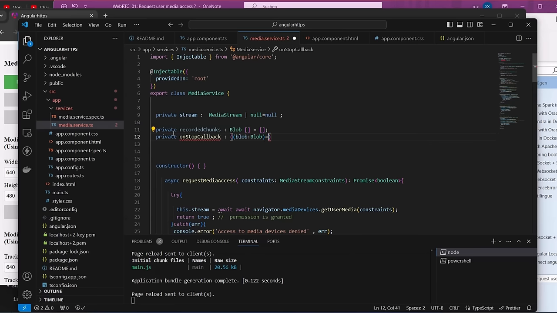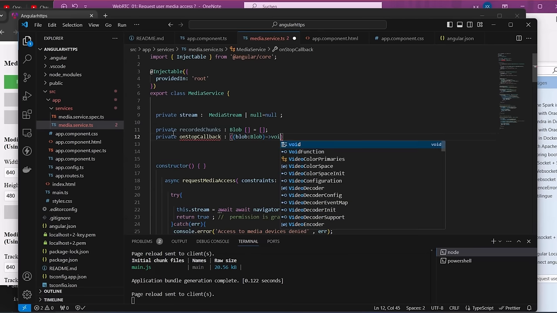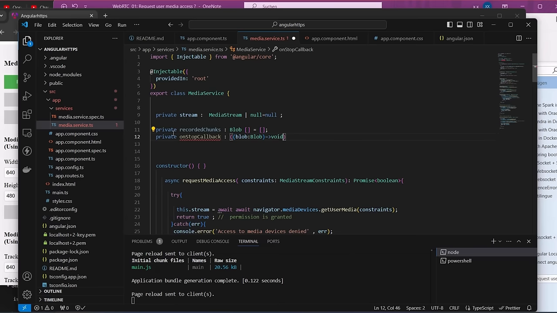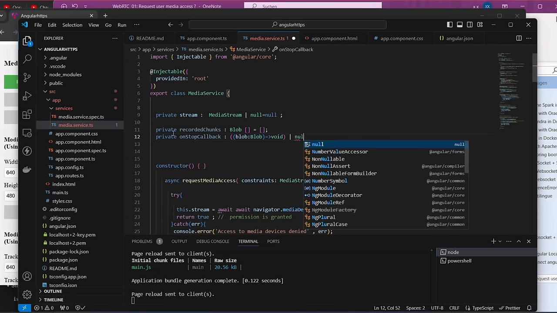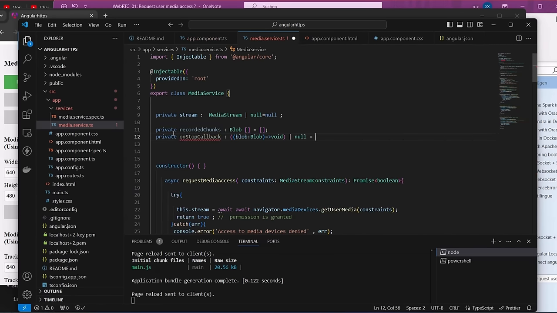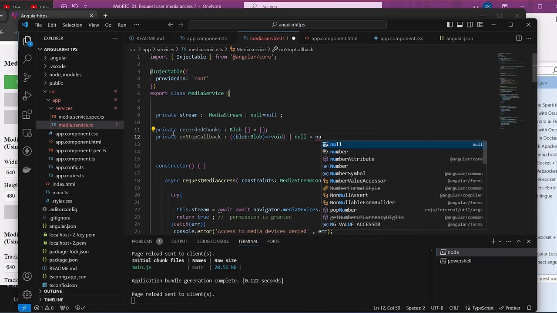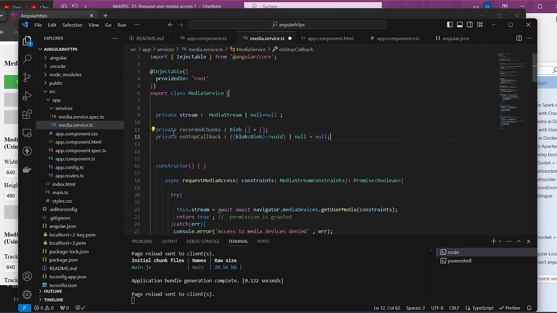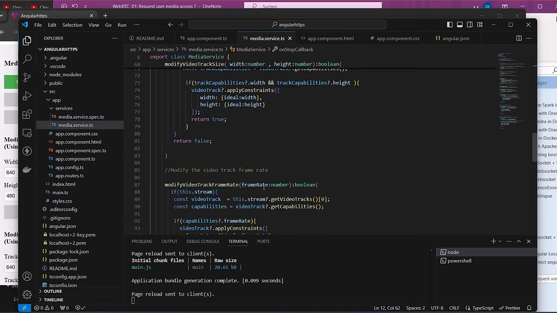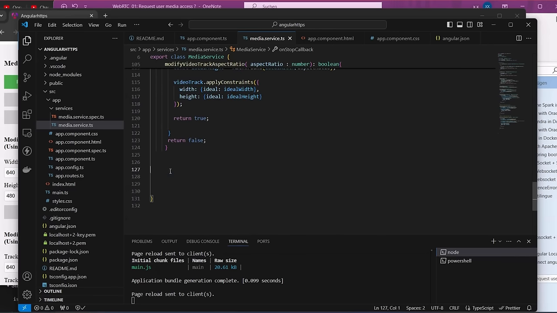And void, else you have null. So that's for our callback when recording ends, and then now we can go down and declare our method.